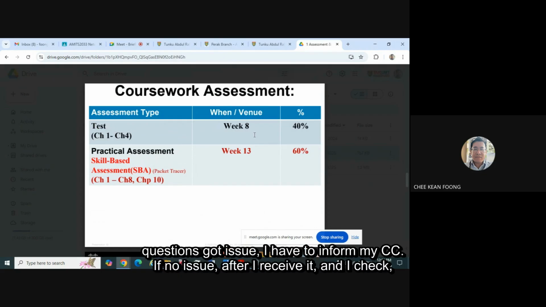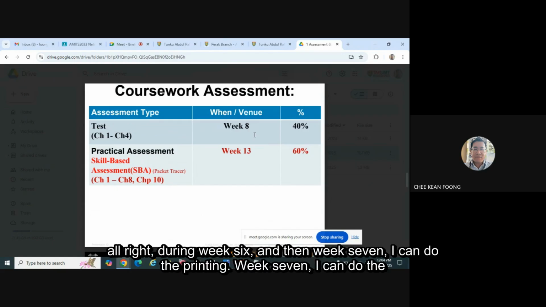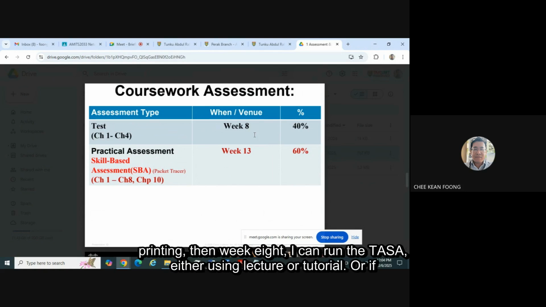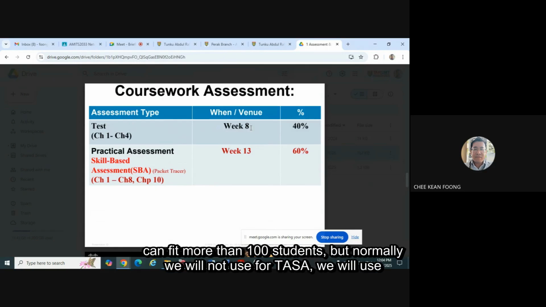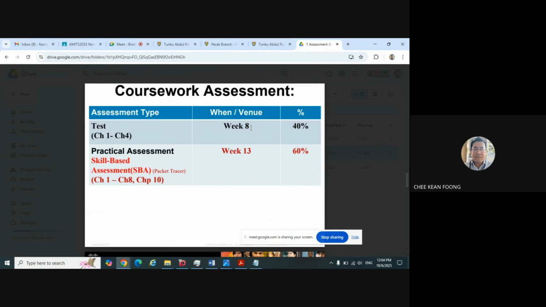I receive it and check, no problem. If there is a problem or an issue with the questions, I have to inform my CC. If no issue, after I check during week 6, then in week 7 I can do the printing. Then week 8, I can run the test, either using lecture or tutorial. Or you can use the examination hall, but it's quite large and can fit more than 100 students. Normally we will not use it for tests; we will use our own lecture or tutorial slot.